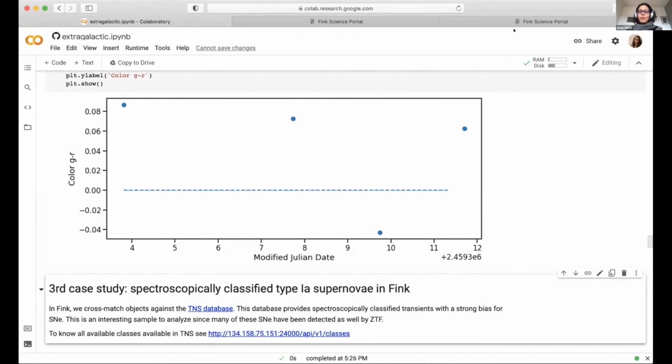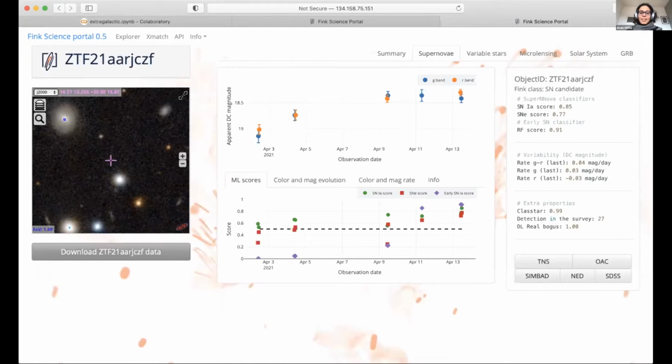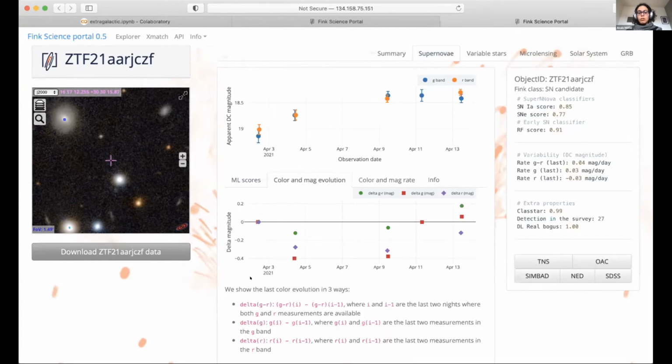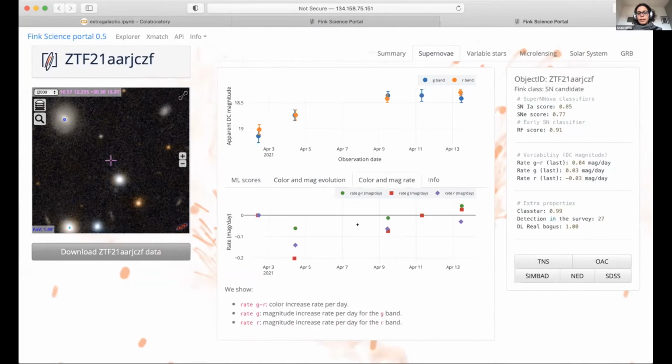Because this is not that beautiful, I actually opened a supernova in the web portal, and you can see in the supernova tab up here, you not only have the machine learning scores, but you have the color magnitude evolution that you can see here for each of the nights that we have two measurements, and you can see that here in green, but sometimes you don't have the G and R, so you don't have a color. And of course, if you want to see the rate, so rate is divided by day, you can have it as well when it's possible. So you can play a little bit with that.